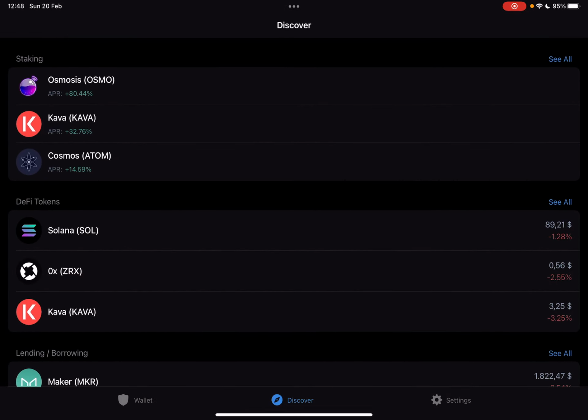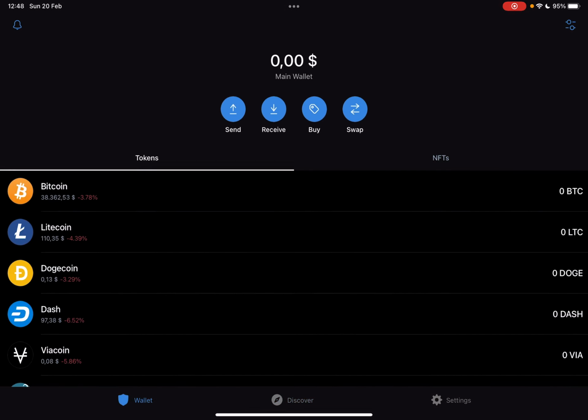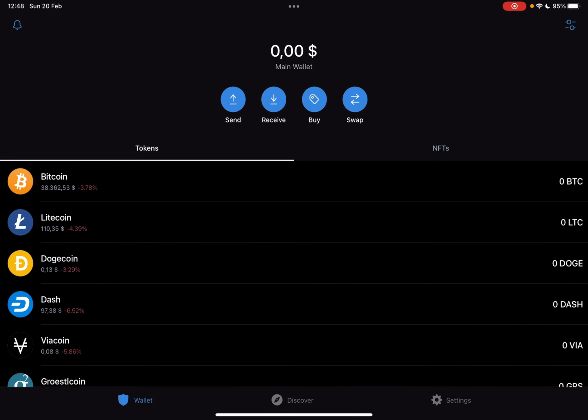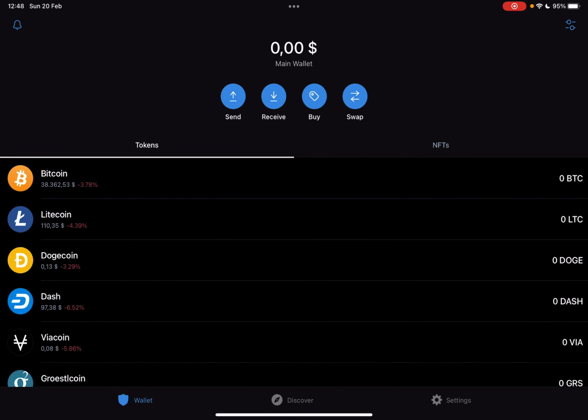First open Trust Wallet, then go to the wallet section, and at the wallet section on the top of the screen you should see these four buttons: the send, receive, buy, and swap. Now if you want to get MVL, you can either buy them or receive them.